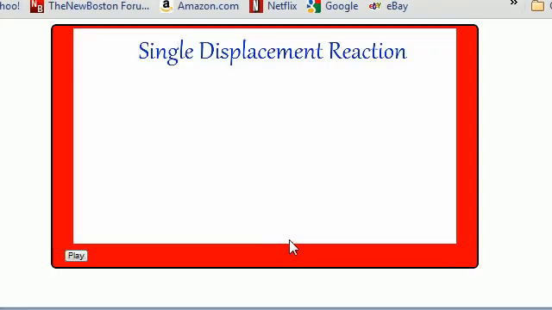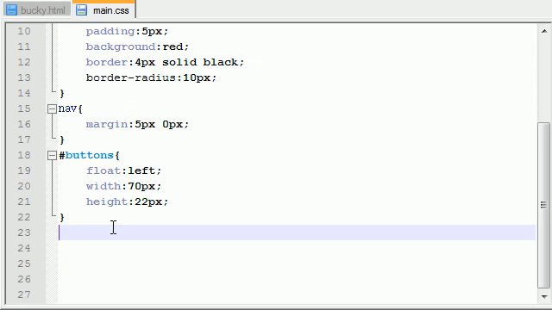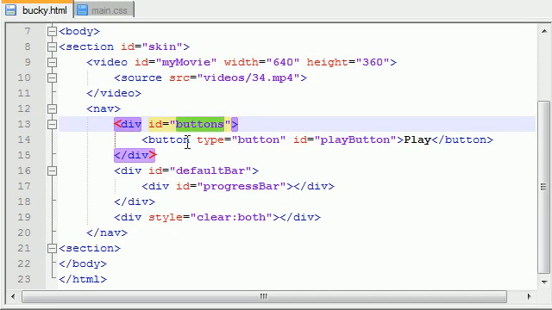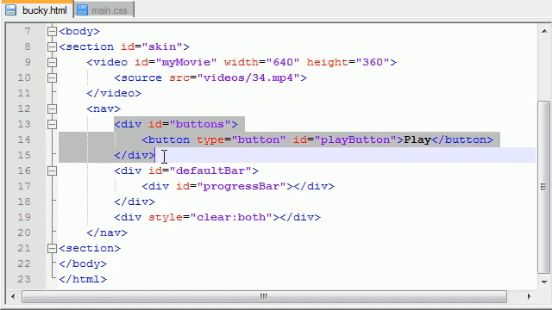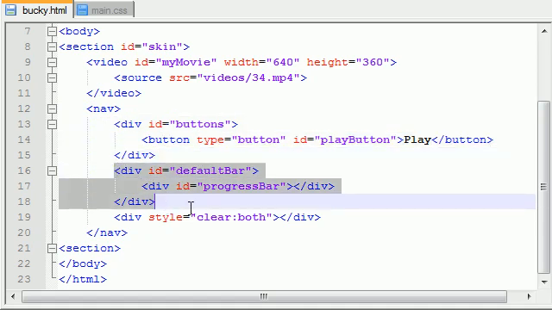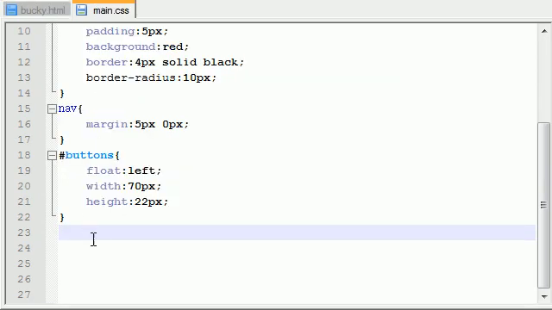So now that we programmed everything, let me show you what we did so far. We pretty much programmed everything, made our skin all nice red, added a border, and put our play button to the left. It's time to start making those default bars and progress bars. Now remember, in our navigation section, we have the play button and we also have the default bar, or progress bar. So let's jump right into that.